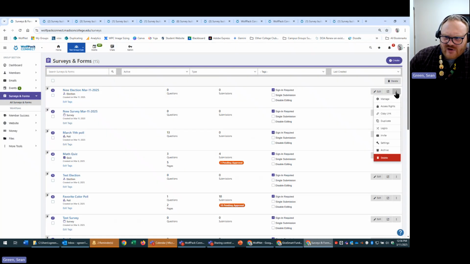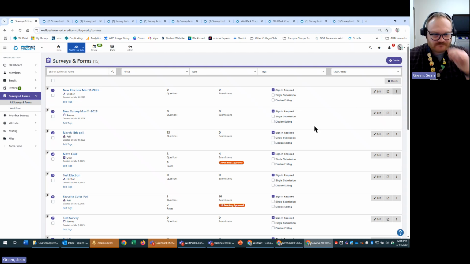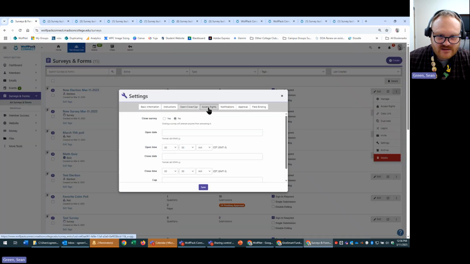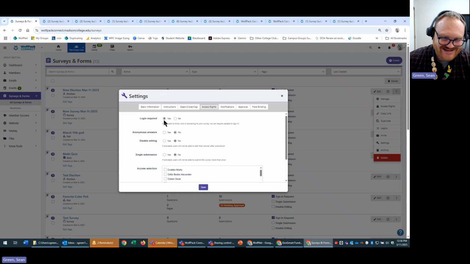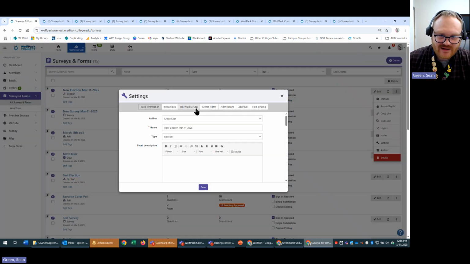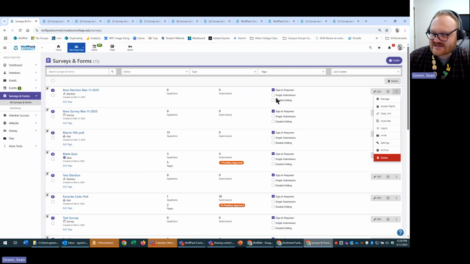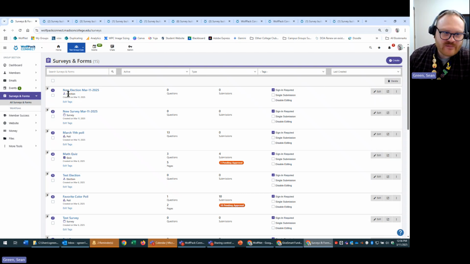Now, I also, before we go in for the day, a couple of things that you have. Again, I always talk about multiple views and ways to see things. So again, these things were in the settings, right? Where we said sign in required. In this instance, it's saying login required, but it's the same thing. Sign in required, single submission, right? And disable editing. They put those there so you could have a kind of quick access way of being able to make those modifications if you need to.